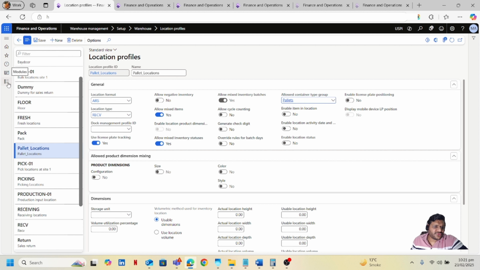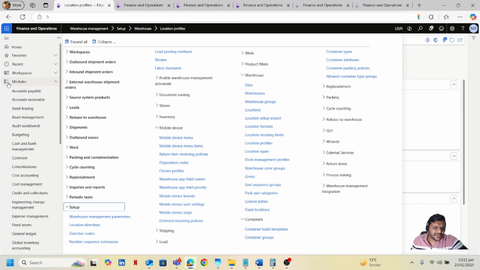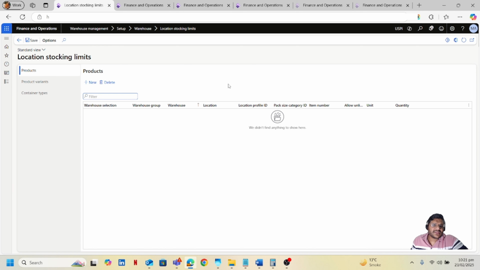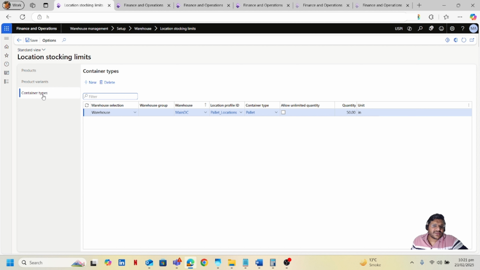For the fourth step, I will define the location stocking limits. Let's go to D365 under setup, warehouses, and go to location stocking limits. This will determine the capacity of pallets that can be stored on that location. You can see that I have assigned my warehouse, my location profile ID, my container type is pallet, and 50 quantity of pallets can be stored on a specific location.